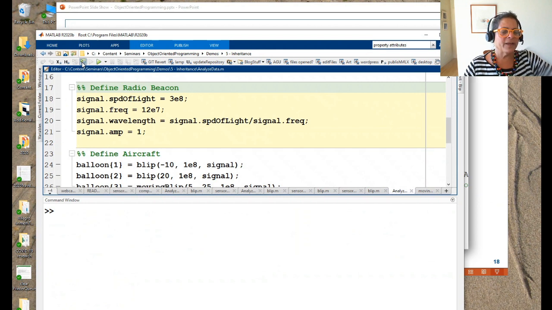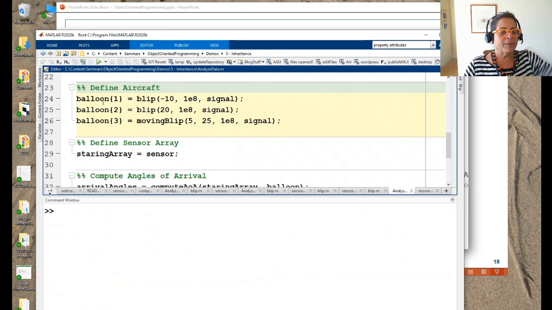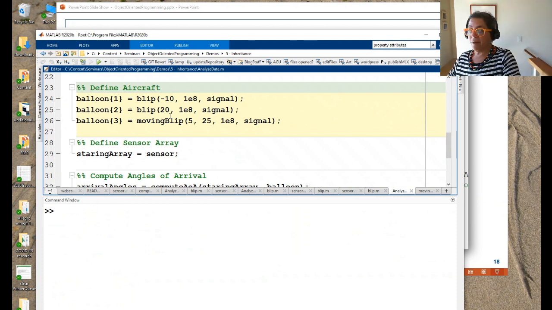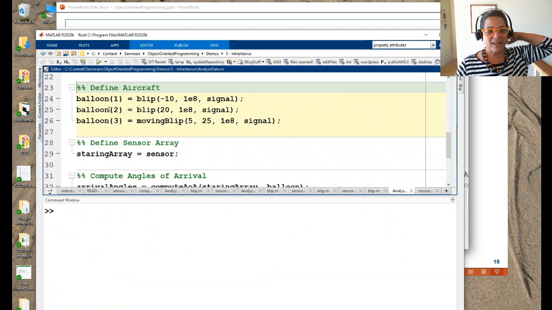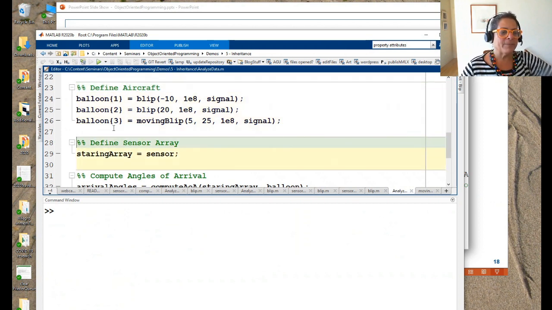Okay, so clear everything, set up our signal, set up our blip. Now notice here that because a blip is not a moving blip necessarily, it might be, but it might not be. Because these things might be different, I have to put them into some other data type that will let them join together. And so I'm putting the blips, each of my information about the aircraft, into a cell in a cell array here. So I've got 3 blips now.